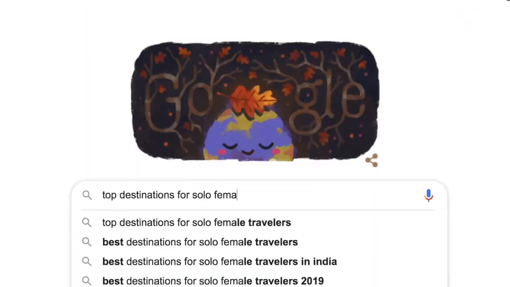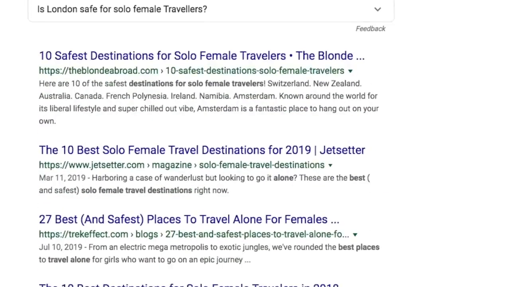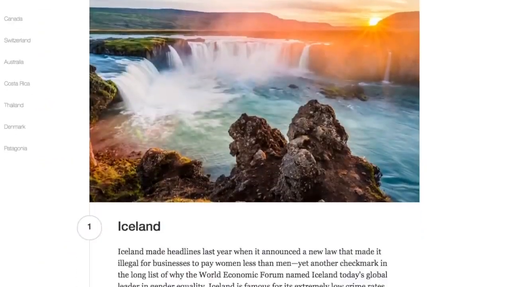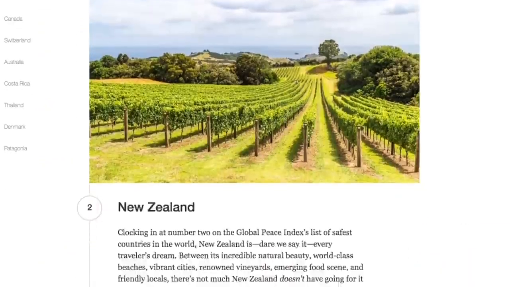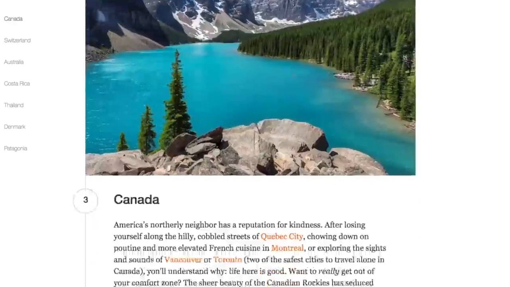So when I was planning my first solo trip, I was a little bit intimidated when choosing a destination because I wanted to go somewhere safe. So I just turned to Google and searched top destinations for solo female travelers. And I started reading lists of recommendations.